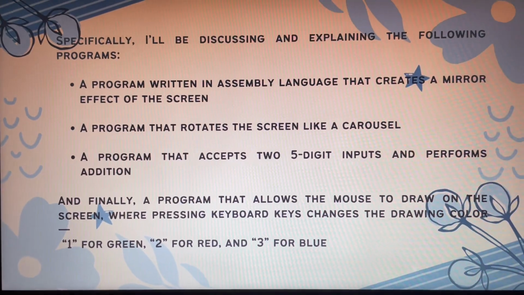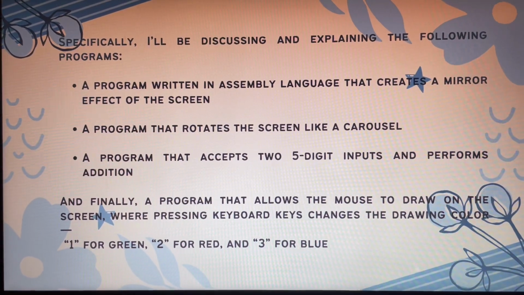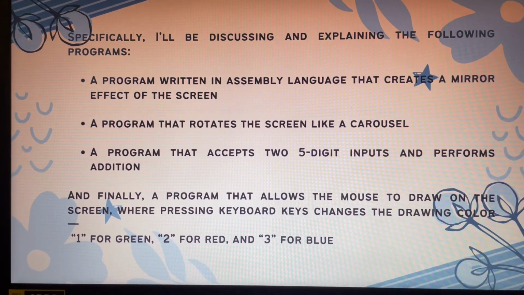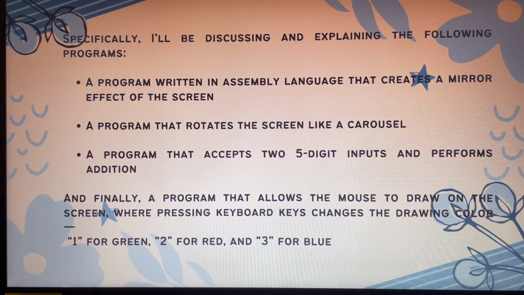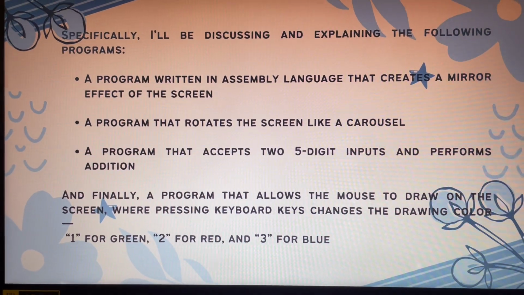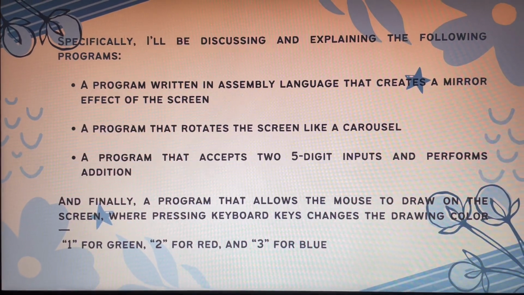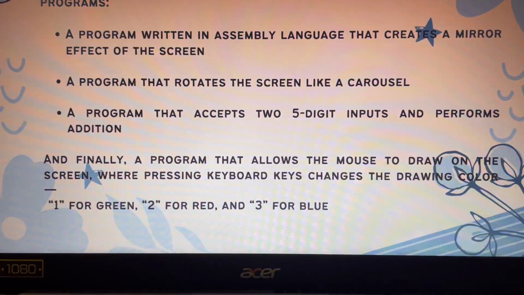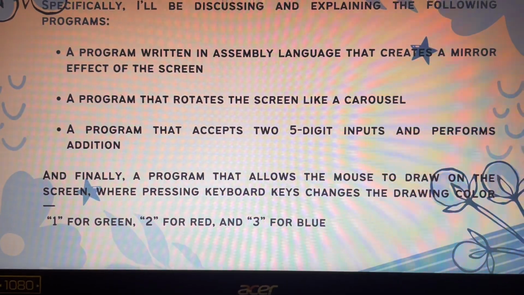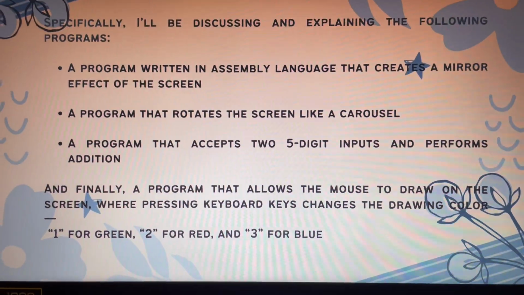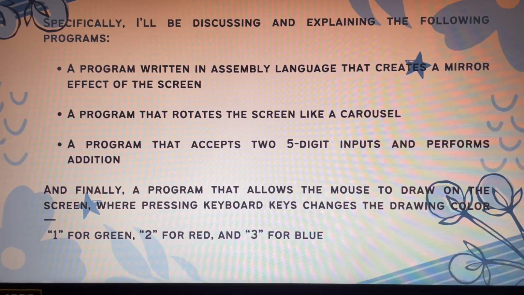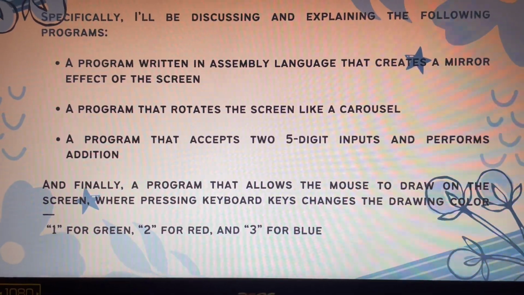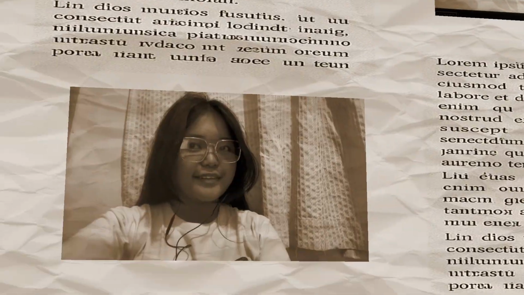Specifically, I'll be discussing and explaining the following programs. The first is a program written in assembly language that creates a mirror effect of the screen. Then, a program that rotates the screen like a carousel. A program that accepts 2 5-digit inputs and performs addition. And finally, a program that allows the mouse to draw on the screen where pressing keyboard keys changes the drawing color. For example, 1 for green, 2 for red, and 3 for blue.